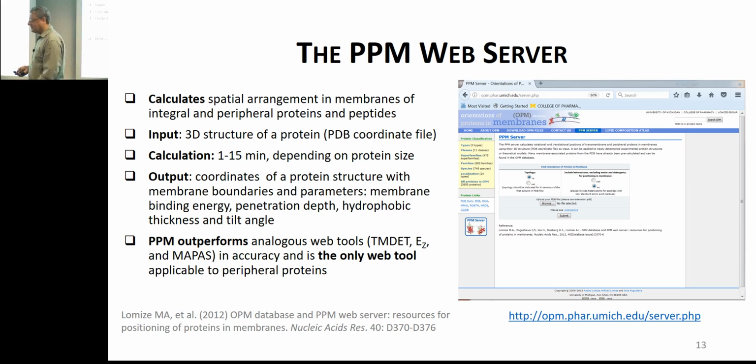It's good, but okay. So our PPM web server allows you to calculate spatial arrangement in membranes of peptides or proteins using their three-dimensional structure as input. The calculations are usually fast and produce coordinates of the protein structure with membrane boundaries, and it works better in terms of precision than some other tools, which can be used only for transmembrane proteins, because this is the only tool that can be used right now for peripheral proteins.